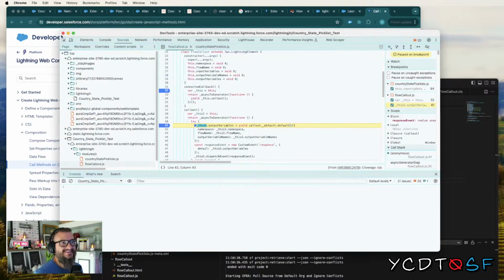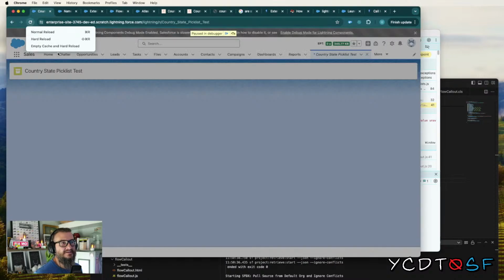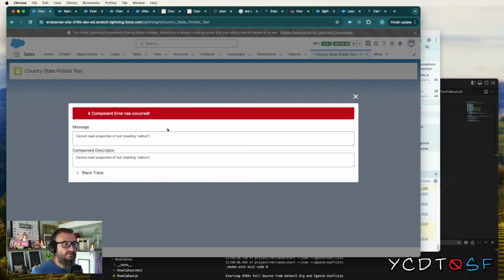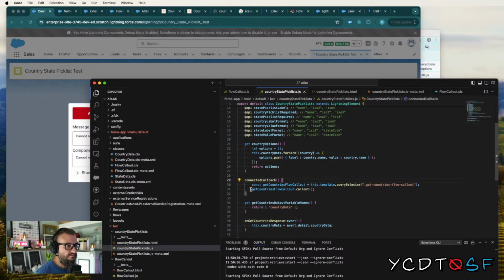Do over. Now I should just be able to call it because I'm going to get the event. Uh-oh. Right. Is that a rendered callback then? I don't know. Let's find out.